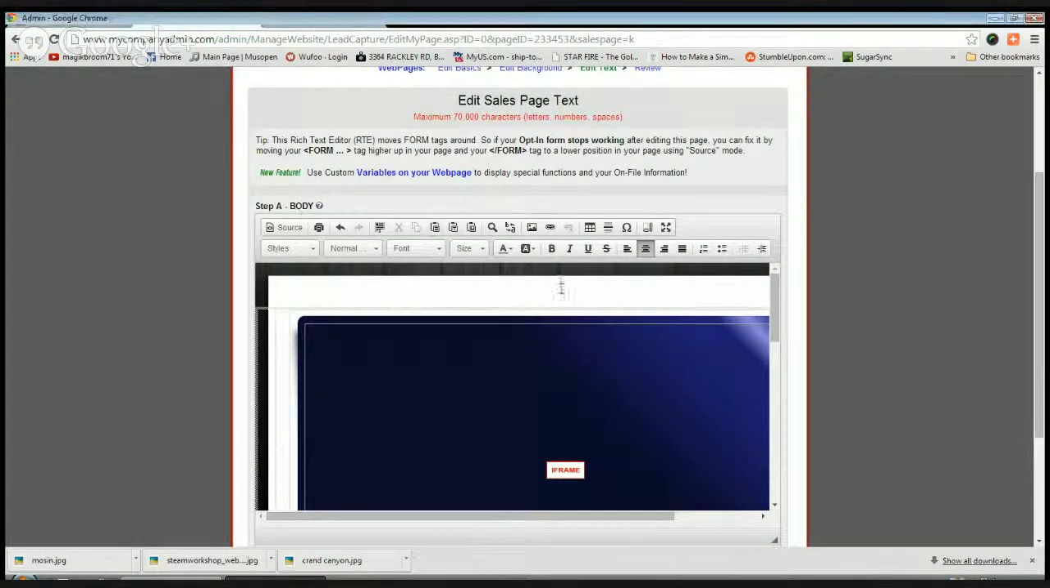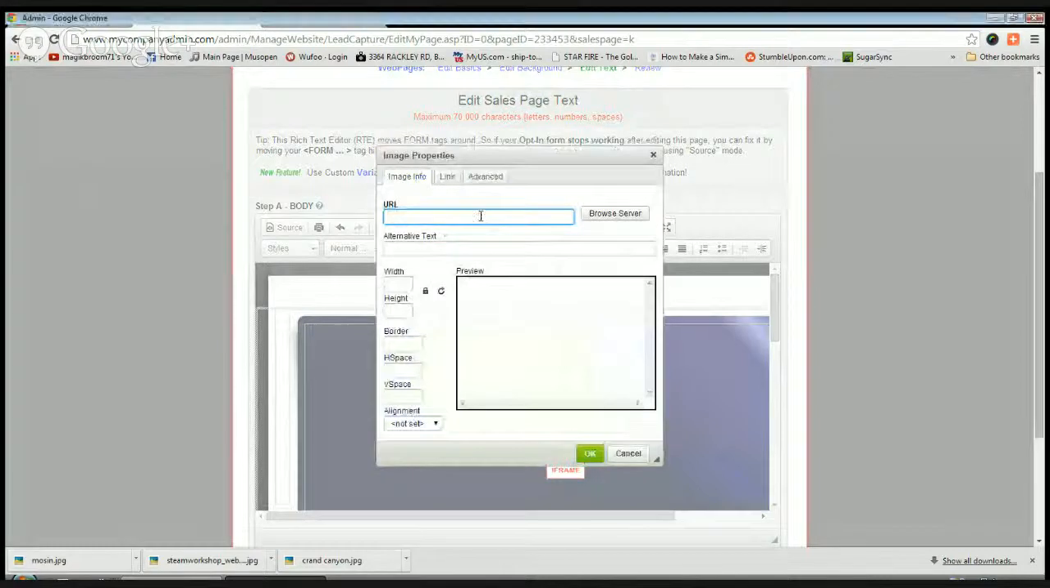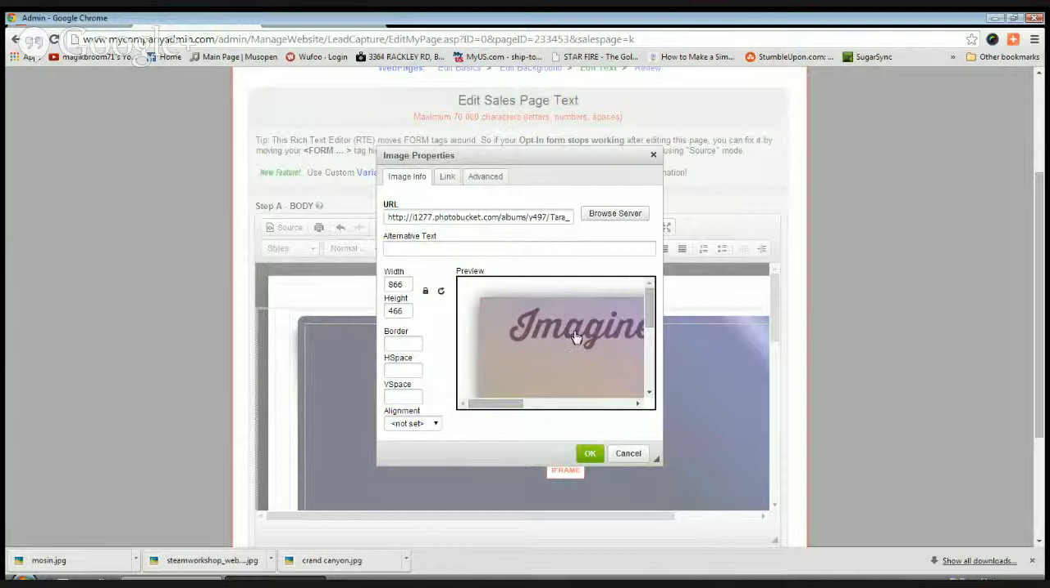You go back here and you click the image icon, which is mountains with the sun in the back. Click that, and put that link that you just copied from the photo bucket right here. And just click a blank space right there. See, the image is 866. I'm going to make it 900, and it's going to alter the height.